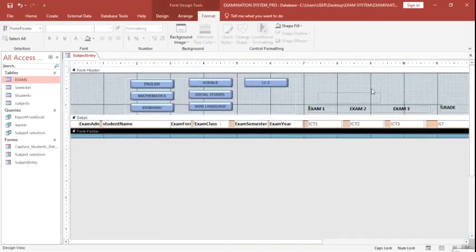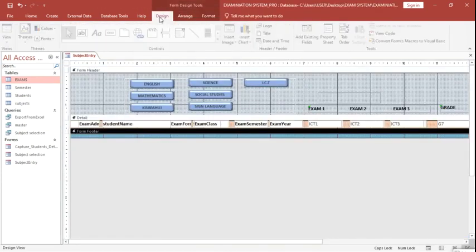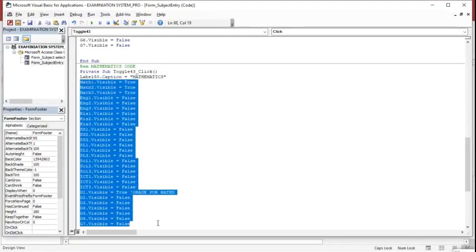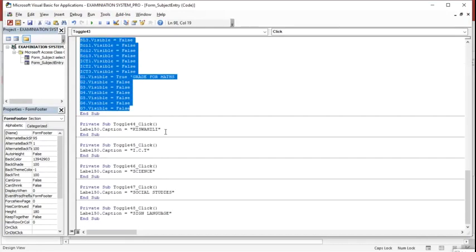Right click, go to design view, just go view, go to code. Now we copy this for mathematics again. We copy this for mathematics, copy, go to the next grade. The next grade is Kiswahili.